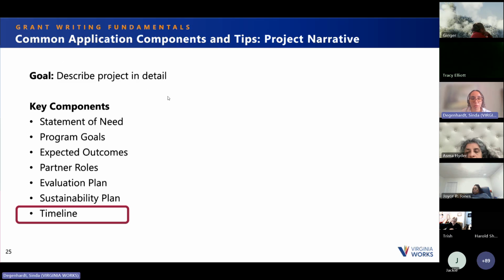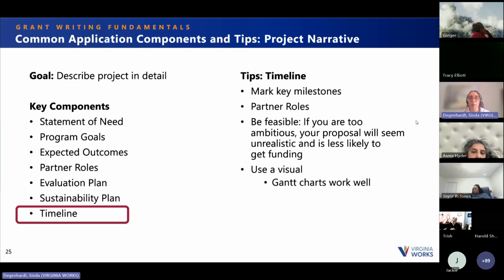The next key component of the project narrative is the timeline. So in your timeline, you want to make sure that you mark key milestones, that you include in your timeline your partner roles and when your partners will be involved in different roles, and you want to use a visual. I also really want to stress that you want to be feasible. With applications, you're kind of balancing being innovative and being realistic.